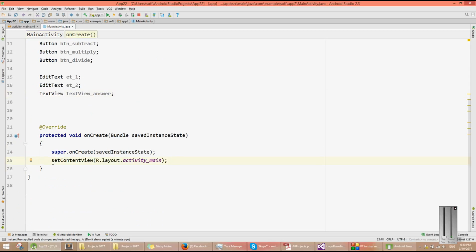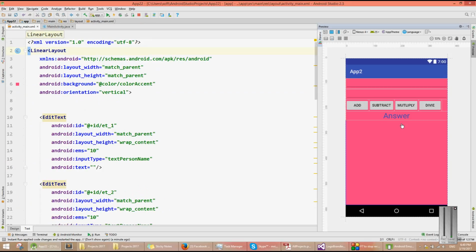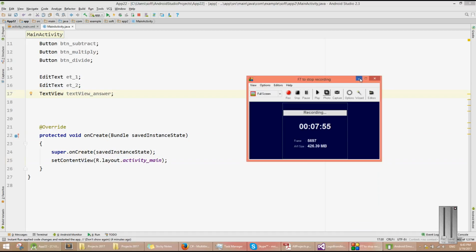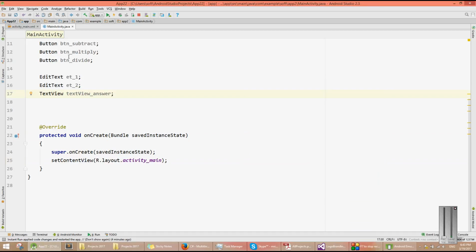And this is the content view that I am setting here. This is the content or layout of our app. So I am setting the content here, and this is on create. On create means when our app loads, the on create will automatically be called by the Android OS, and the code will be played here accordingly, and then I will do the rest of the code.